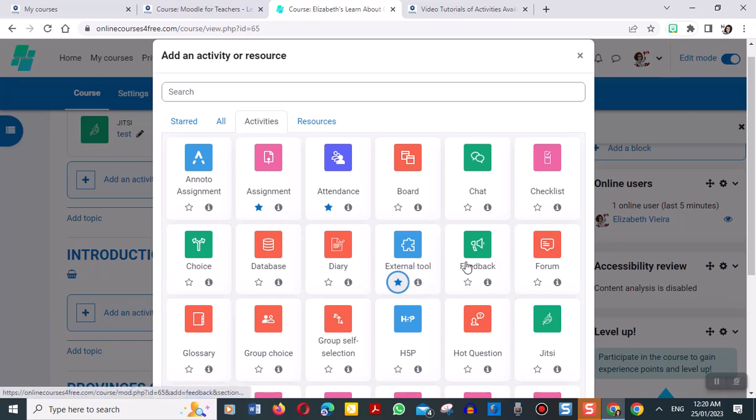This one here will be worth exploring, so I'm going to favorite it because I do want to come back to it. Feedback, I've explored it, but not something I really like. I really enjoy the forum activities. I use forums for my students.